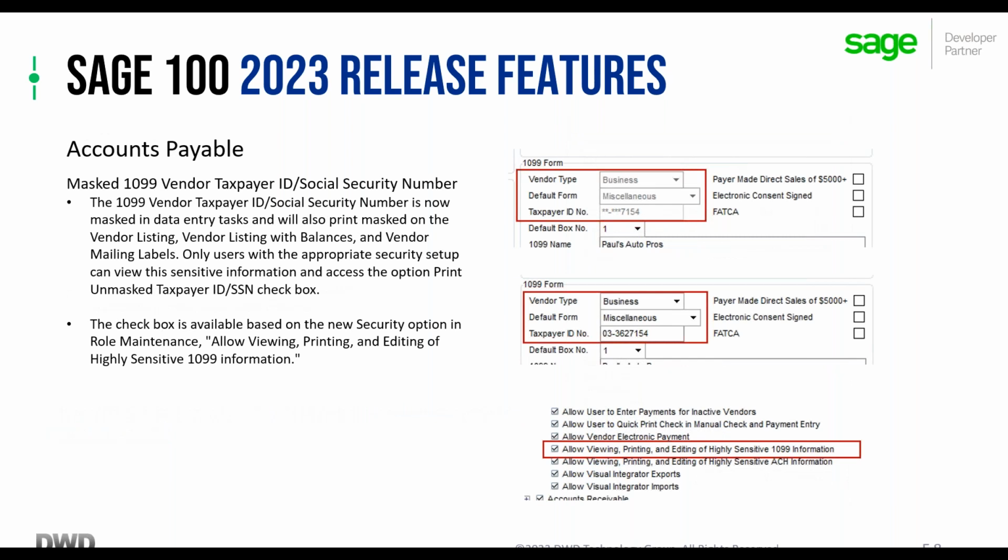Accounts payable. A lot of masking, again, so that only certain people can see and view this information. It became an option in the security tab in role maintenance to allow the viewing, printing, and editing of this information. But again, they're masking it, hiding it in the data tables on the back end. So if we pull data directly out through an ODBC or anything, it is encrypted. I can't get in there and look at someone's social security number anymore. It is no longer in the tables as human readable information.